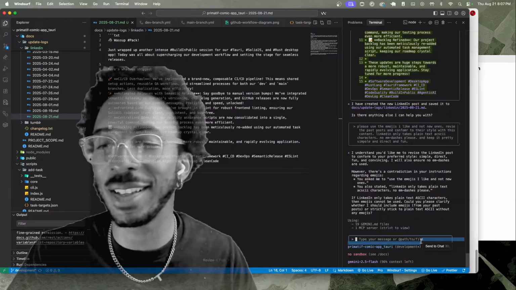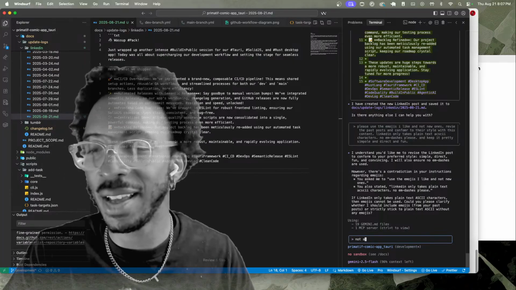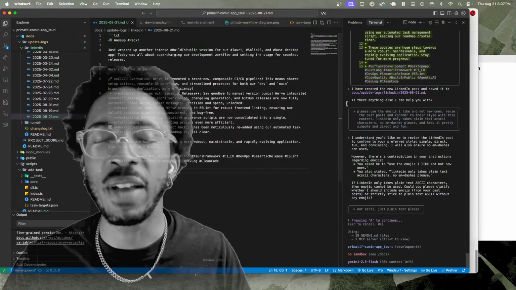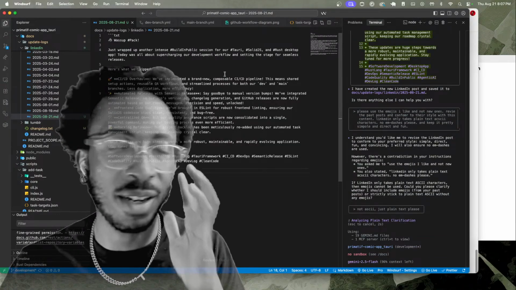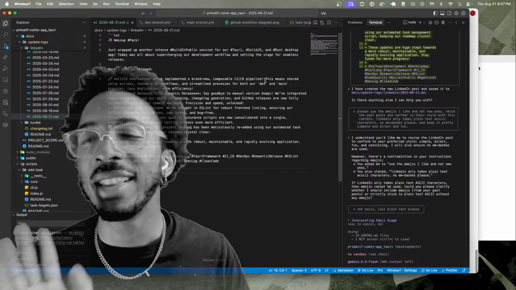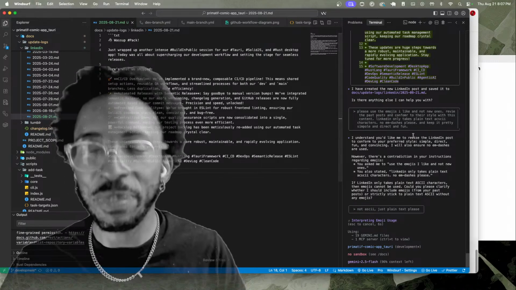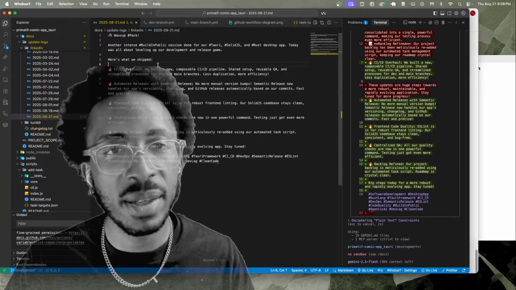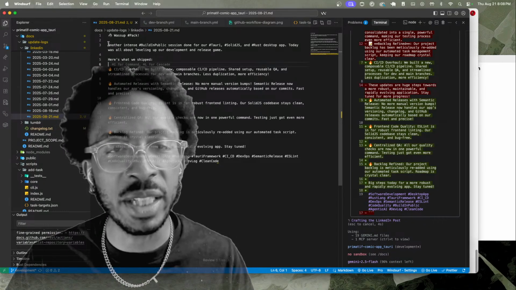Okay, I said it wrong. Not ASCII. Just plain text, please. It found a contradiction. Emojis are not ASCII characters. That's not what I meant literally, but I get it. I said it wrong. Okay, so let's see the update here. Too much flame, but let's read this.